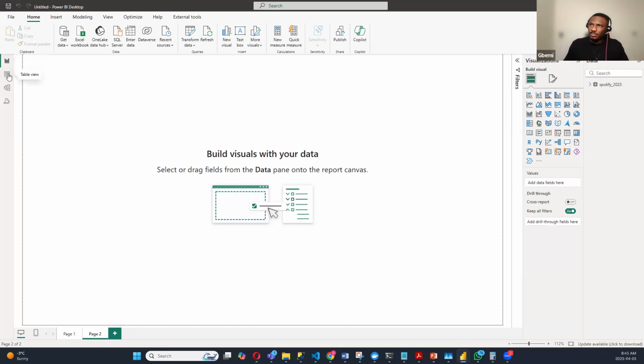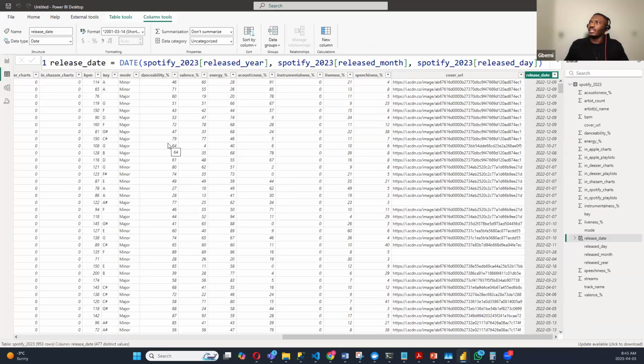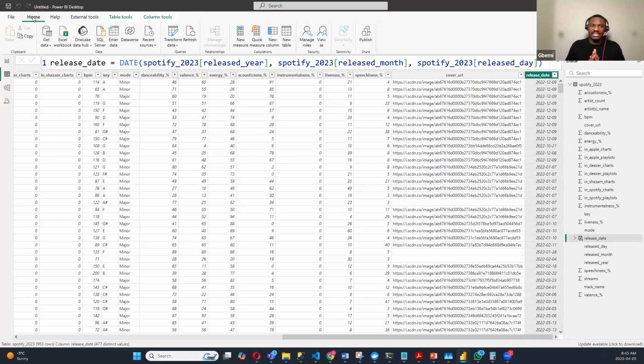So let me come back to this table view here. I'll click on home. I want to create a table and call the name of the table calendar. If you come towards the middle here, you see this option that says new table. That is what we are going to click. So I'll click on new table.